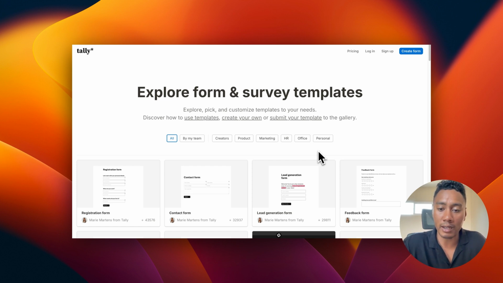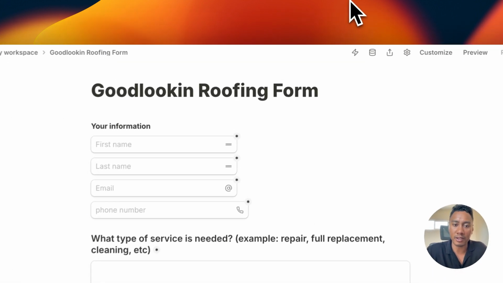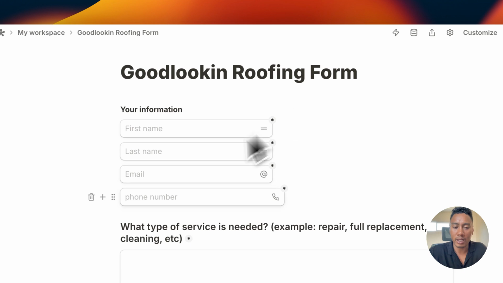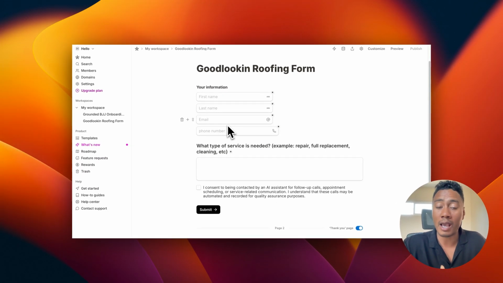Now, I ran ahead and already created a form just to save time. So I have this good looking roofing form, and the data that I'm collecting from the user, as I broke down in my FigJam file in the previous step, is the first name, the last name, email, phone number, and the service that the user needs.